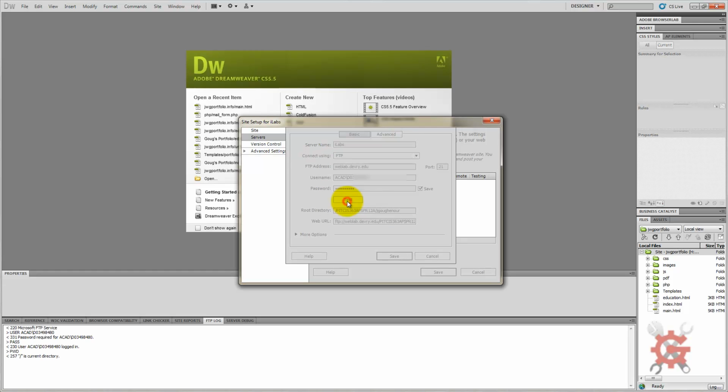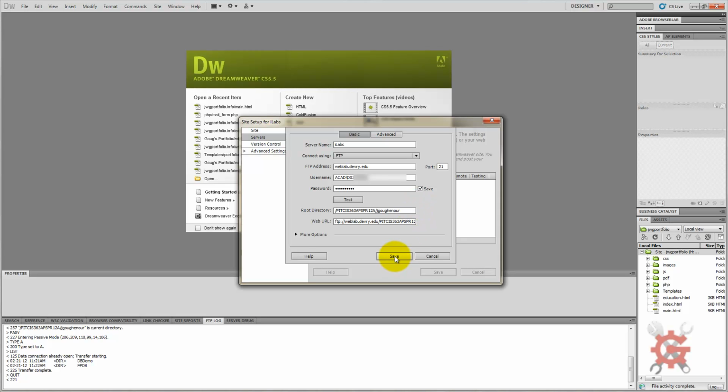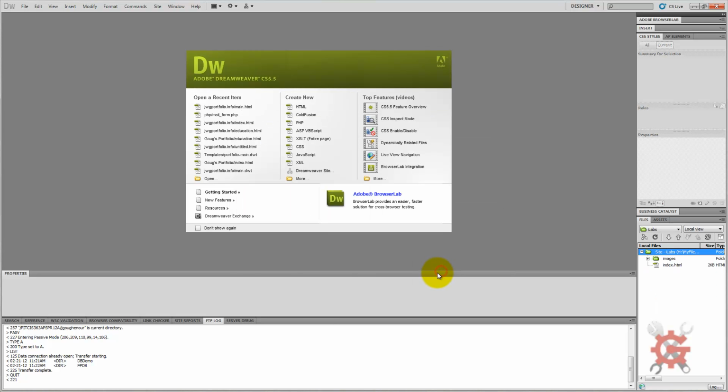And go ahead and click test, make sure it's alright. If everything went through okay, it'll say successful. Click OK, save, and you'll see that your site loads. You'll see I have an image folder and I have an index.html.